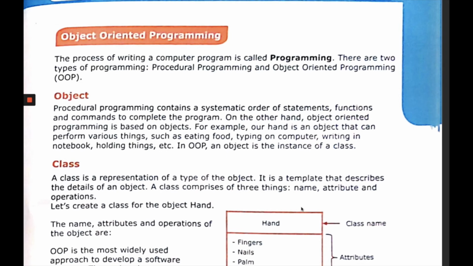The next thing that we have to discuss is class. A class is a representation of a type of object. Class represents the type of the object. It is a template that describes the details of an object. A class comprises of three things. Every class comprises of three things. They are name, attribute and operations. It has three main things. They are name, attribute and operations.